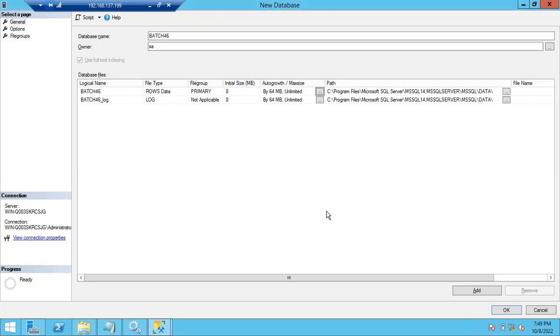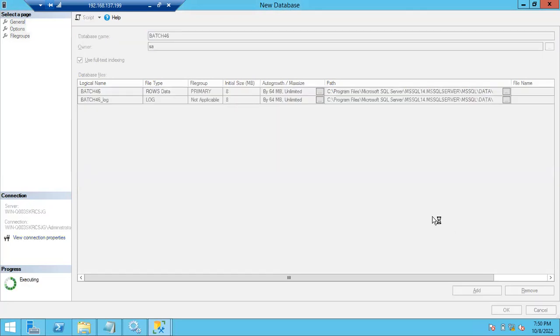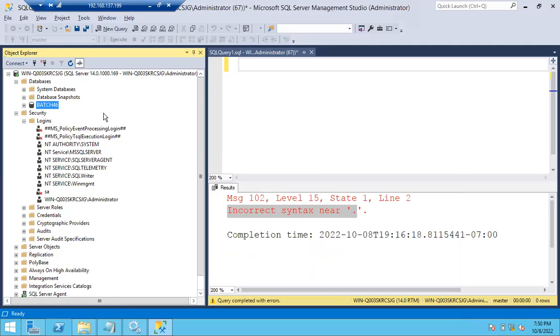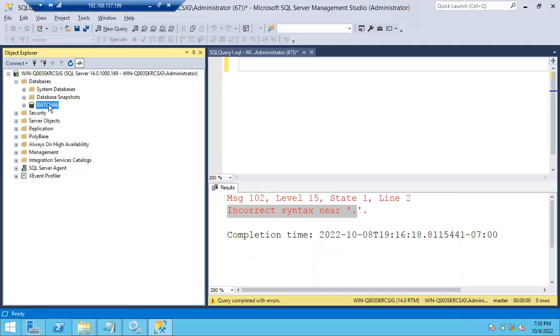Fine, guys. So this is how generally we'll create the database. If you listened correctly, I gave only the database name and changed the owner, but we have explained all these things, right? So you can just click OK. Now the database will be created. See here, the batch 46 database is created.